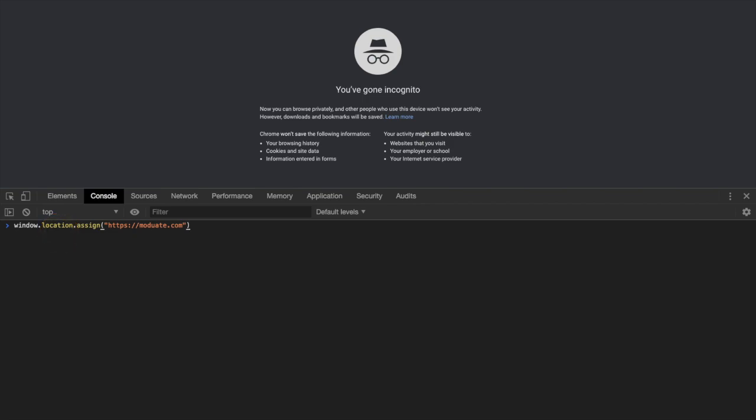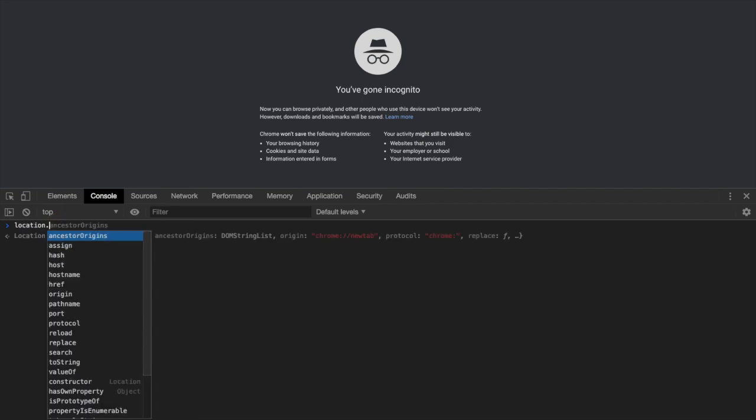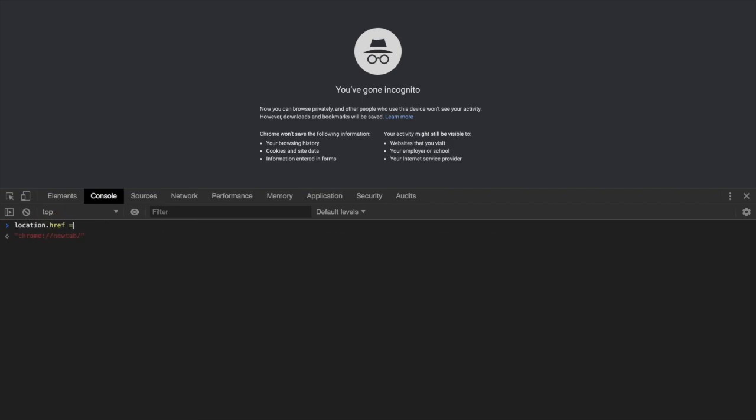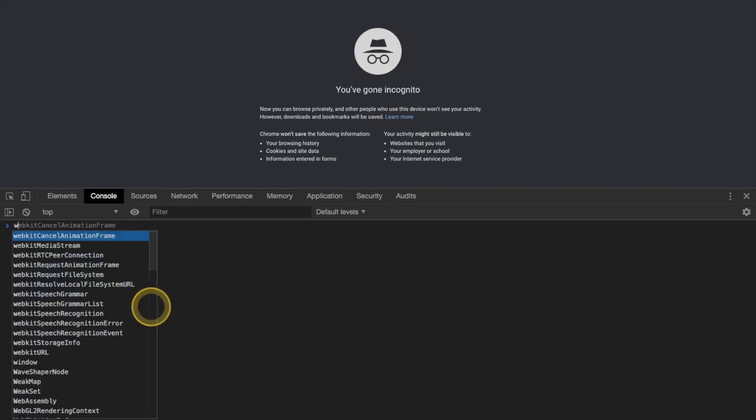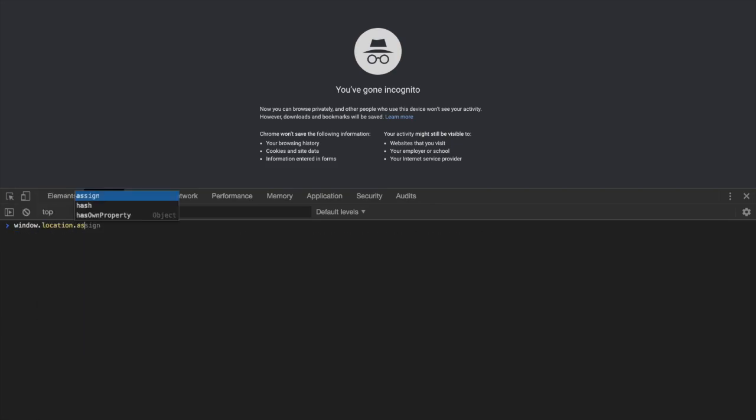It's useful to note that we do not need to include window in the above command, as it's the global object. So location.href = "https://moduate.com" would return the same result, but for completeness' sake, we explicitly state the window object.